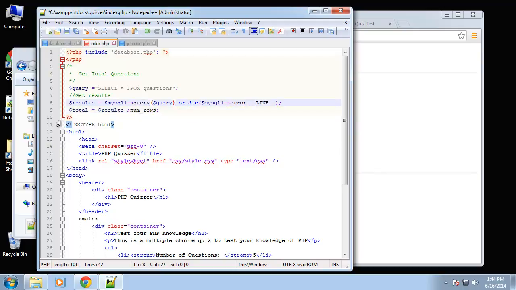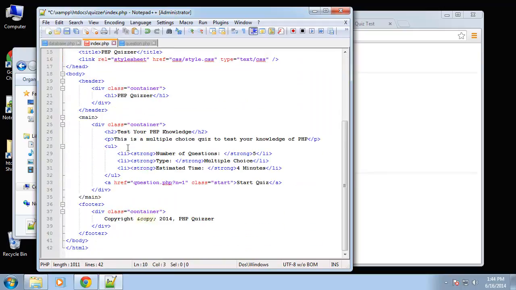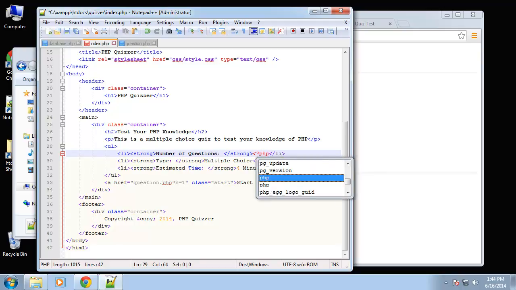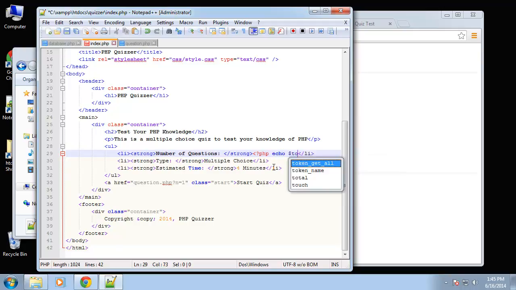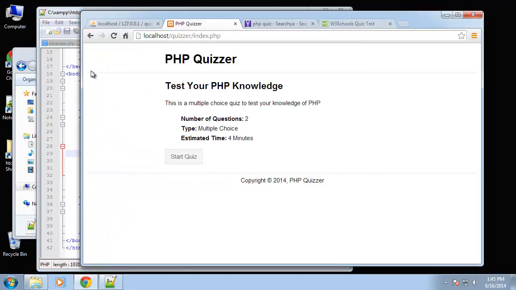Now that we have that total, the number of questions, we can go down here and change this 5 to PHP echo total. Okay, so let's go ahead and reload, and now you can see that it's changed to 2 because we have two questions in our database.